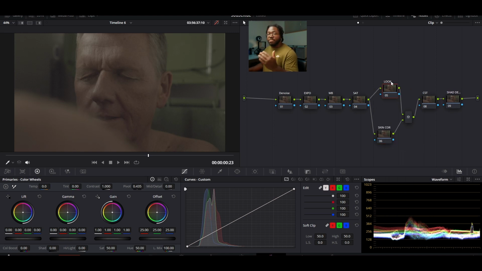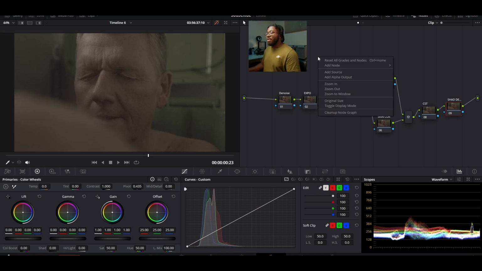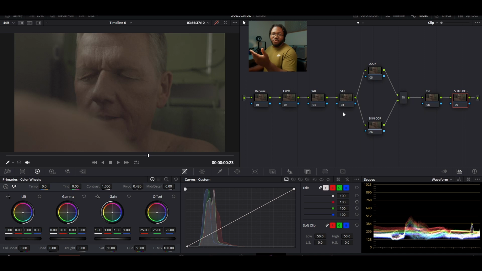One thing that I love to do with my nodes is making sure that they're organized, and instead of just dragging them into place and getting them all organized like that, just right click on some empty space, click clean up node graph, and there we go. We got it cleaned up and ready to go.